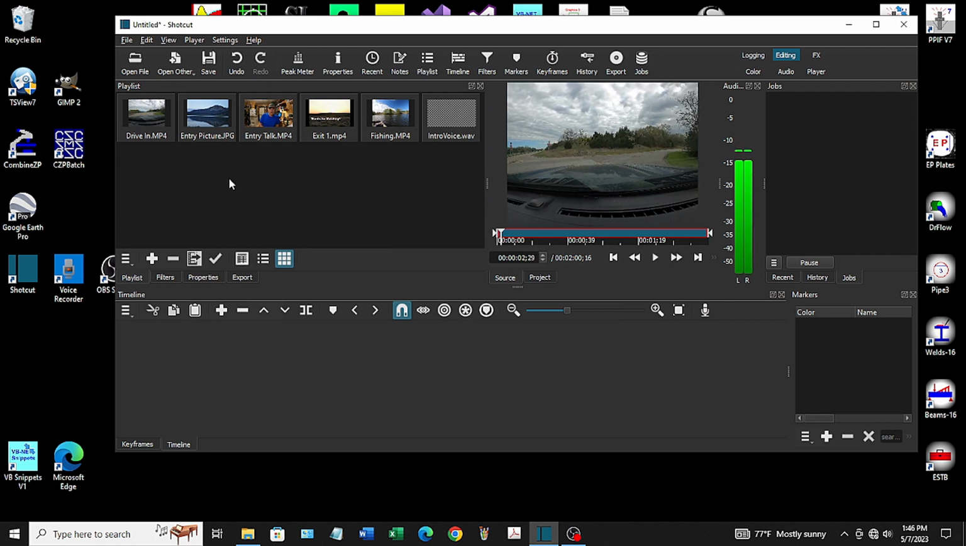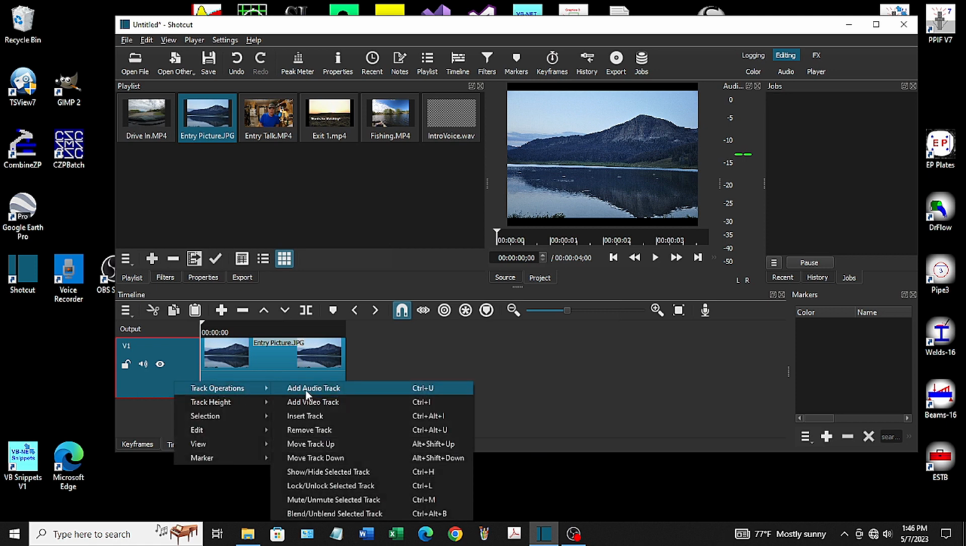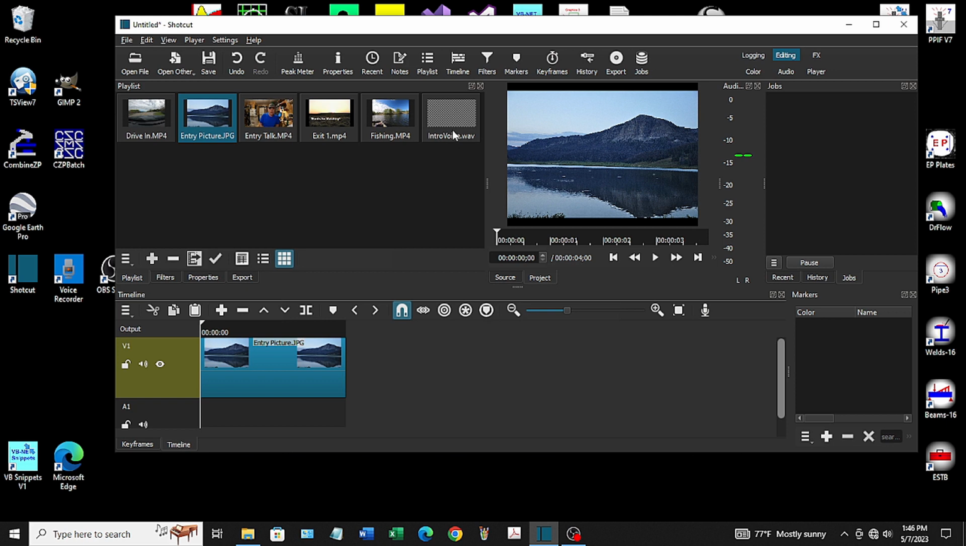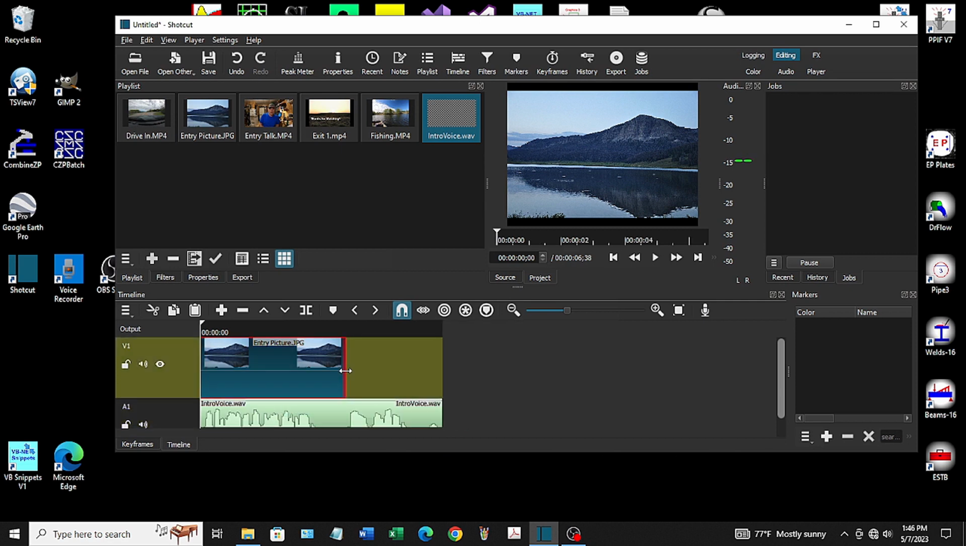Now to make our entry screen, I'm going to select the picture and drag it down here to the timeline. Now we need audio with this, so I right click and add audio track. Now I take my voice wave file and drop it into the audio track. Make my picture the same length as the audio. That's got it.